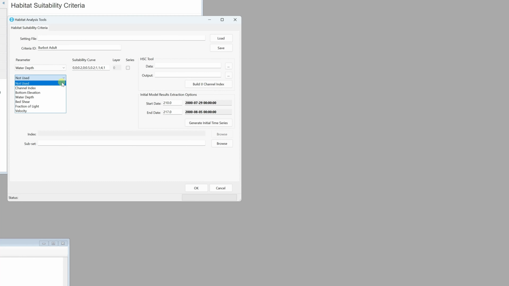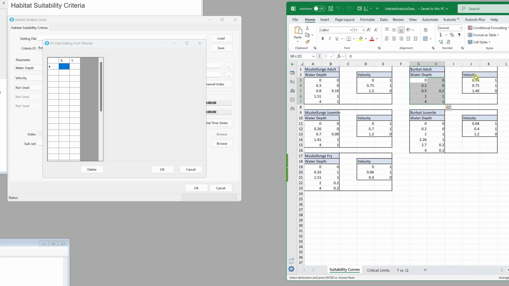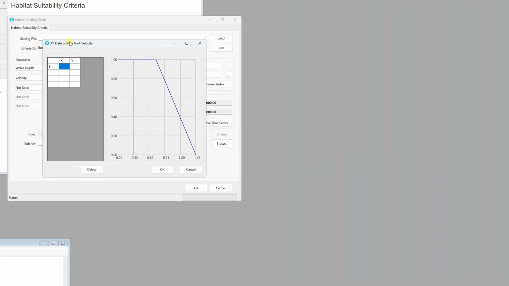Next, select velocity. Left mouse click on the suitability curve box and press Enter. Copy the velocity related data from the spreadsheet. Paste into the EEMS form and then click OK.